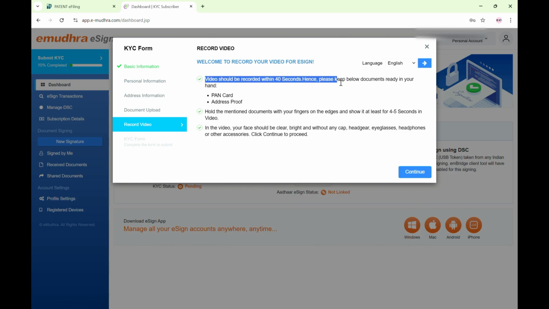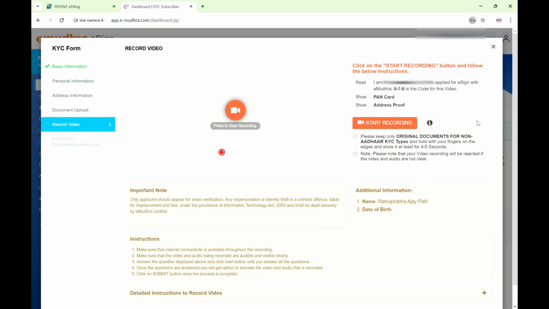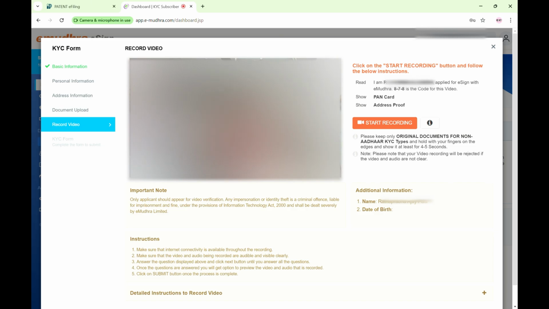Hence, please keep the documents ready in your hand: PAN card and address proof. Hold the mentioned documents with your fingers on the edges and show them for at least 4 to 5 seconds in the video. In the video, your face should be clear, bright and without any cap, headgear, eyeglasses, headphones or other accessories. Click continue to proceed. Allow the video permission on your browser. You can see the instructions on your right-hand side, which say to do those things after clicking on the Start Recording button. You will be shown a preview of the recorded video, so don't worry.